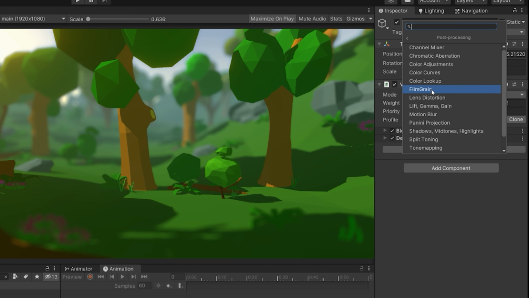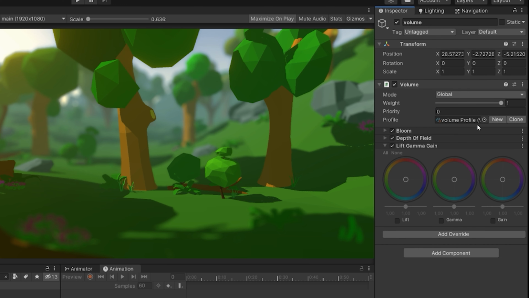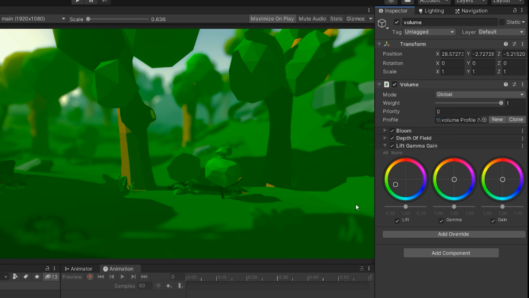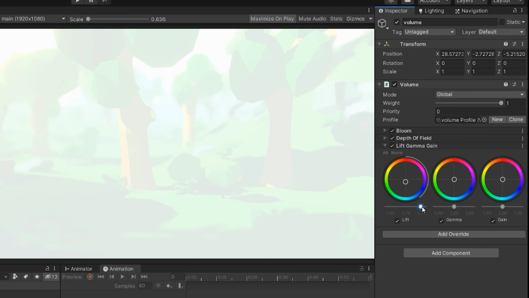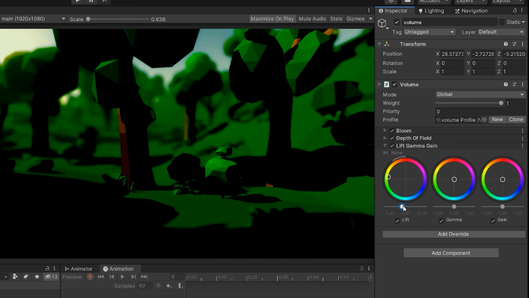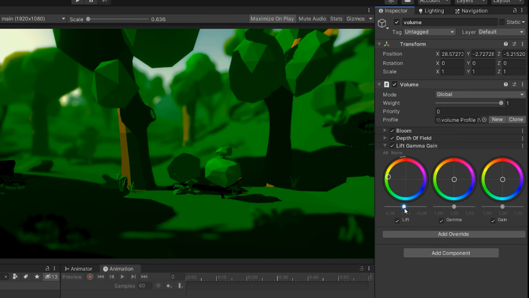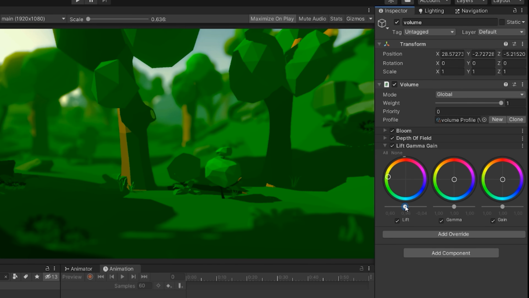Now we have the lift, gamma and gain, and this is a pretty nice one because this will allow us to clear everything up, make things look a little bit better, change the shades. So I will press all and I'll be moving things around so I can check out what I want. This will basically color the entire scene, and I can set the intensity of how hard I want this to influence. So this of course makes things dark, this makes things bright. This is the white value, by the way.